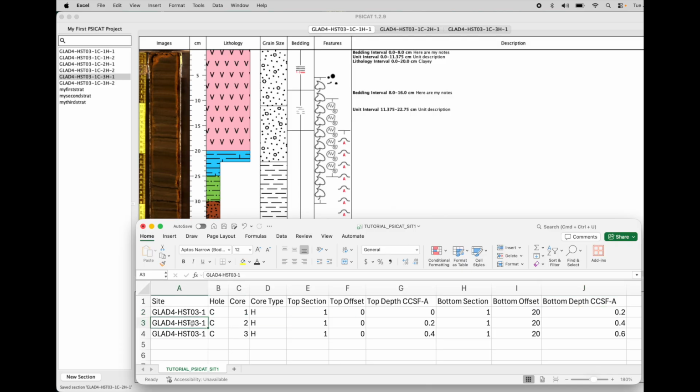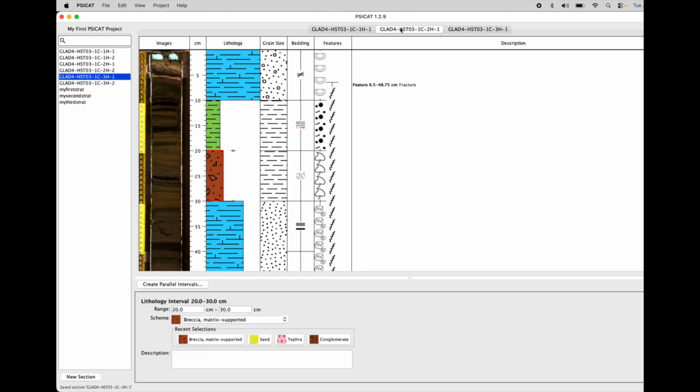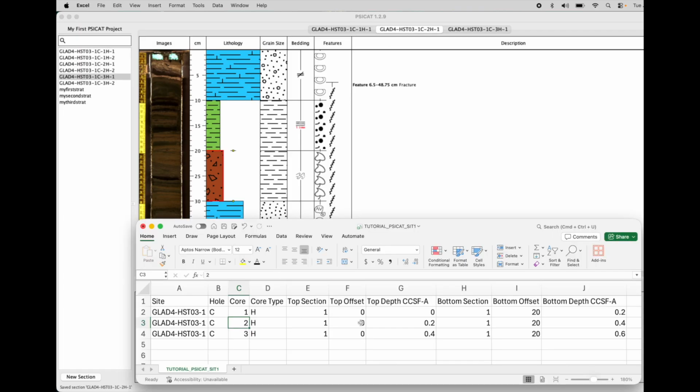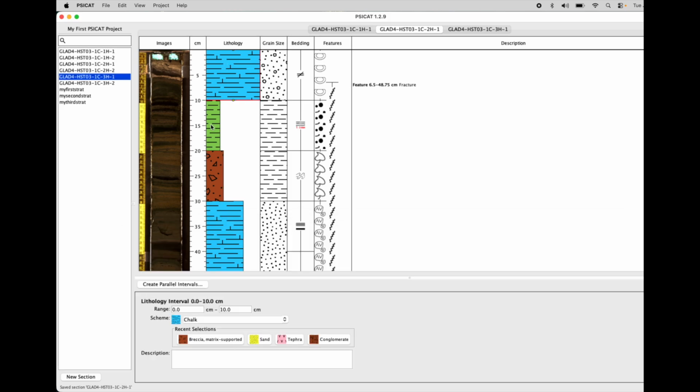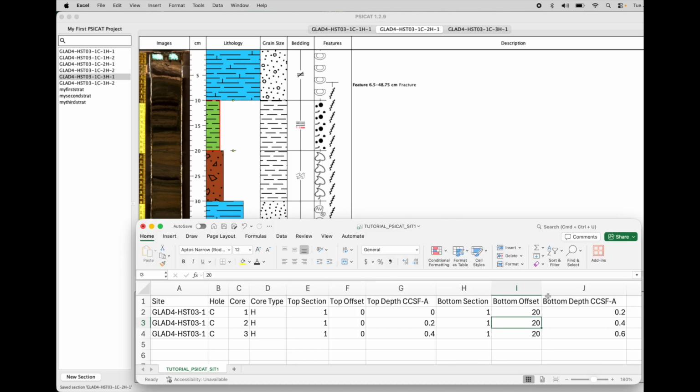My second section works similarly, except that's pulling from core number 2, so that's going to be this section. Again, it's going to pull the first 20 centimeters of description of this core, so starting from section depth 0 centimeters and going down to section depth 20 centimeters, so it'll consist of this chalk and this clay. And then it will place that in 0.2 meters of the strat column to 0.4 meters of the strat column. So the next 20 centimeters of the strat column.